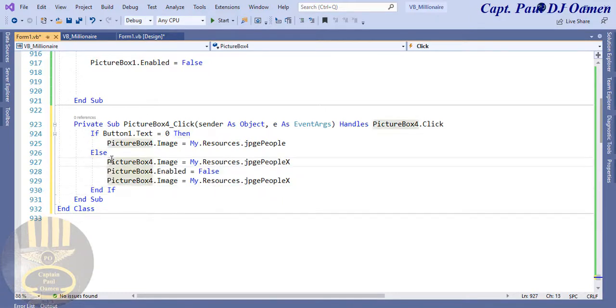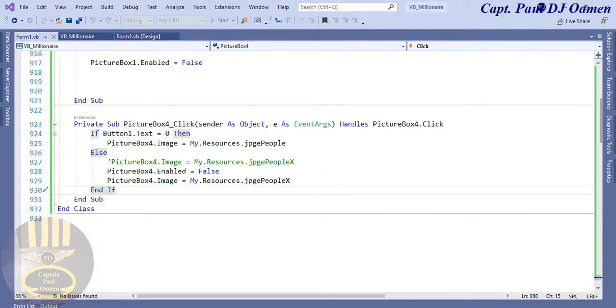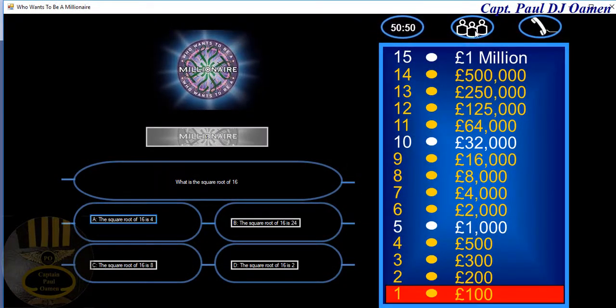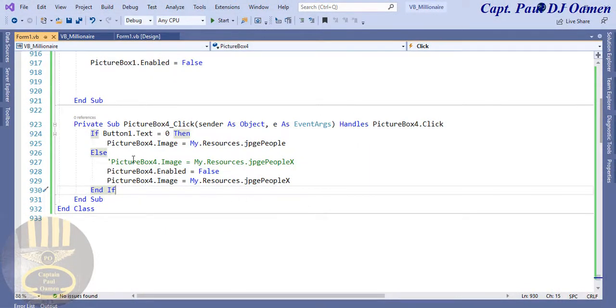I'm going to comment this out. Okay, that's 50-50. Let me try. No, sorry, that is called the people. Let me try it out. Or ask the audience is called. Let's try that out. Too bad the audience gave me a wrong answer. So that's fine. So I'm going to get rid of this anyway. I don't need that.